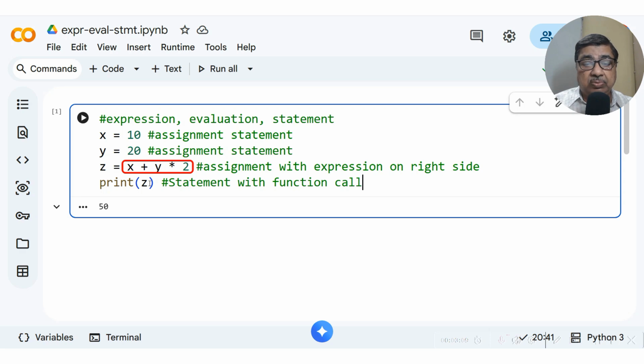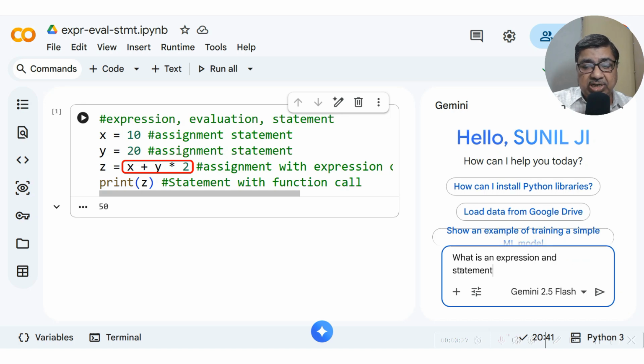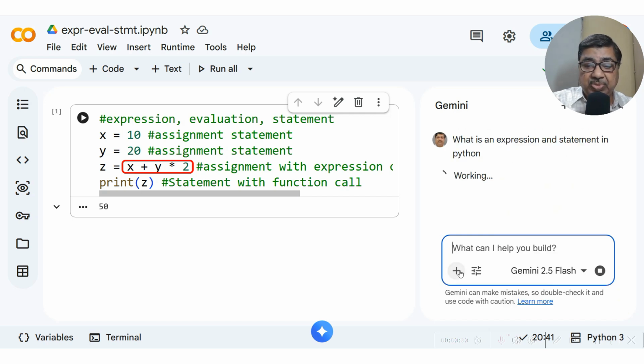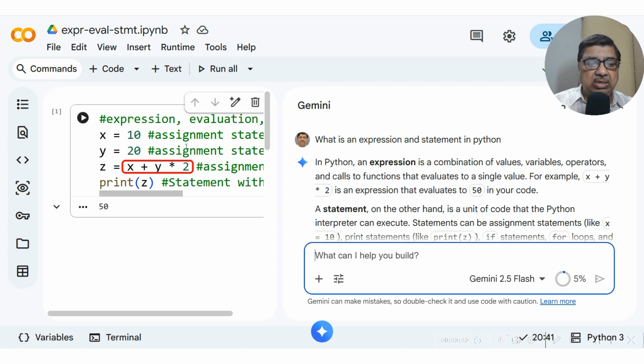Okay. So with this we can also understand, using AI, what an expression and a statement are. Evaluation, you already know, is expression value calculation. Statement in Python. Okay, let us see this. Let me again increase this area to understand this. Expression: a combination of values, variables, operators and calls to functions that evaluates to a single value. An expression always evaluates to a single value.